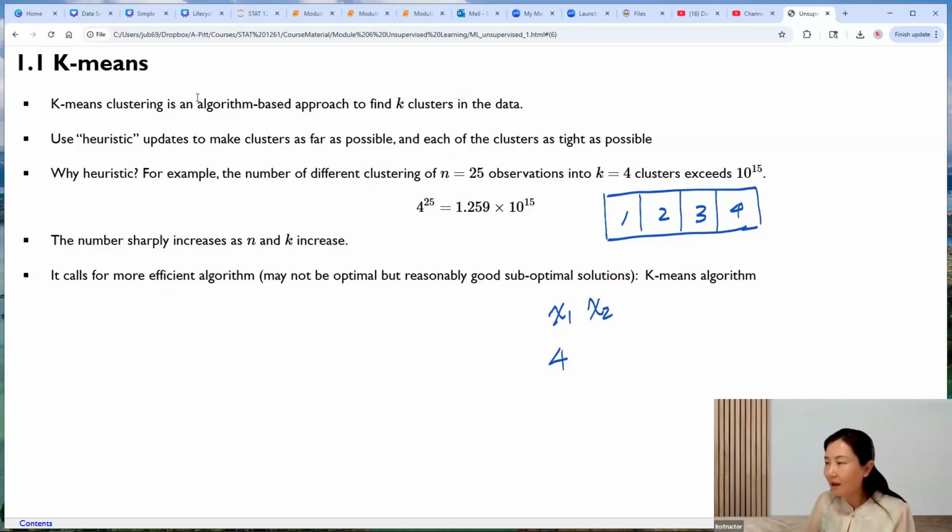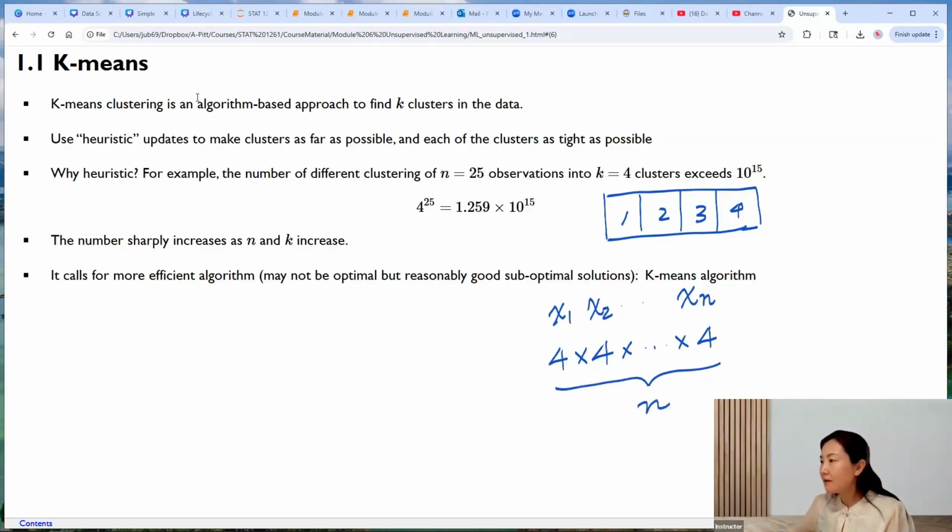And then the second observation, same thing. You also have 4 options to cluster X2. Totally 16 ways already, right? And consider all of the observations. Suppose we have n observations. Then you need to multiply n times, so it will be equal to 4 to the n ways. If n is 25, then it's equal to 1.259 times 10 to the 15. So this is the total number of ways to cluster 25 observations into 4 clusters.